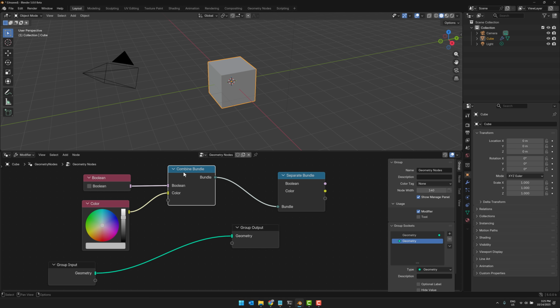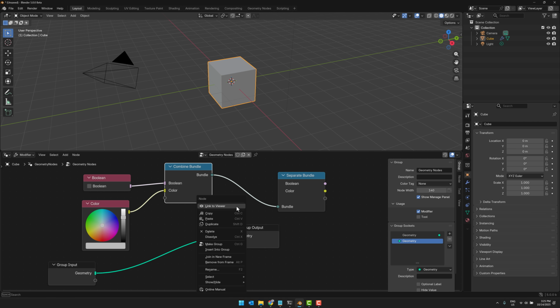By the way, if you had multiple of these bundles, you could actually add in another one via the join bundle option that was available. So you got some really cool functions here. Basically, this gives you the ability to create compound data types that can be used in your geometry node.